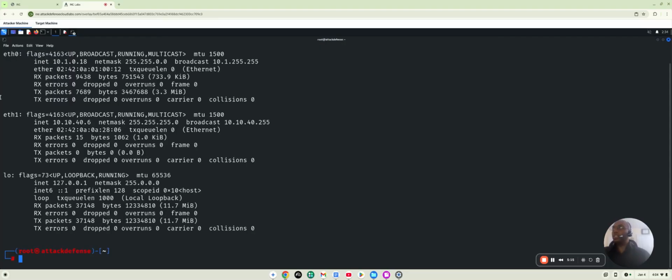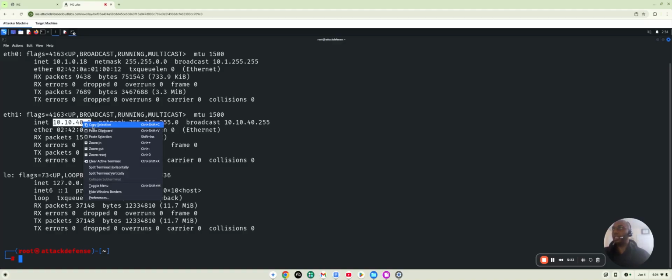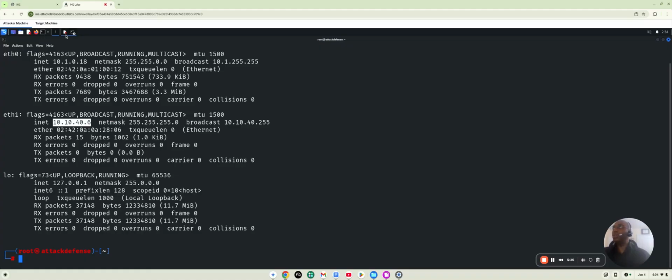All right, so since I am running on interface Ethernet 1, my IP address is 10.10.40.6. So let's copy that, and I'm going to add it here to mousepad. Anytime I need to bring that back to memory, I could just jump back there.